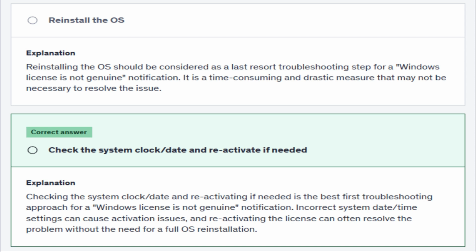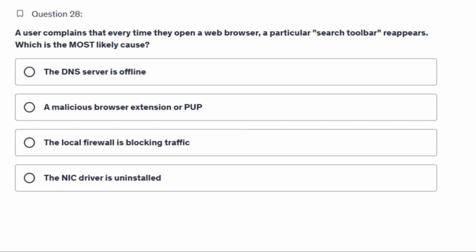So let's move to the next question. The next question is, a user complains that every time they open a web browser, a particular search toolbar reappears. Which is the most likely cause?